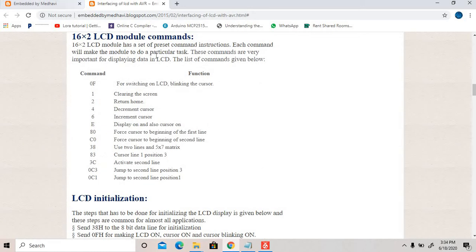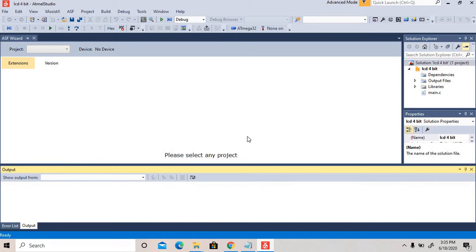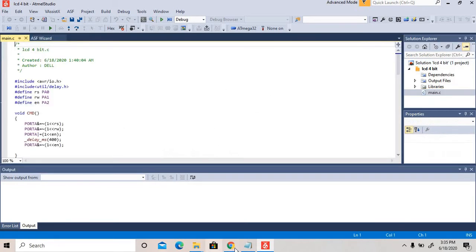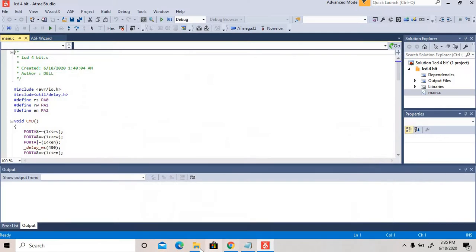These are some predefined commands of the LCD. 01 is for clear the screen, 2 for return home, display cursor, increment cursor. These are the predefined commands of the LCD. According to that, we use them in our code. This is our code. Meanwhile we are in Proteus also.